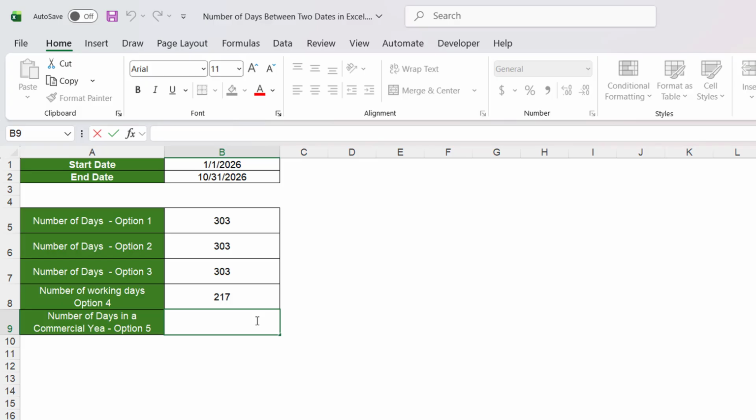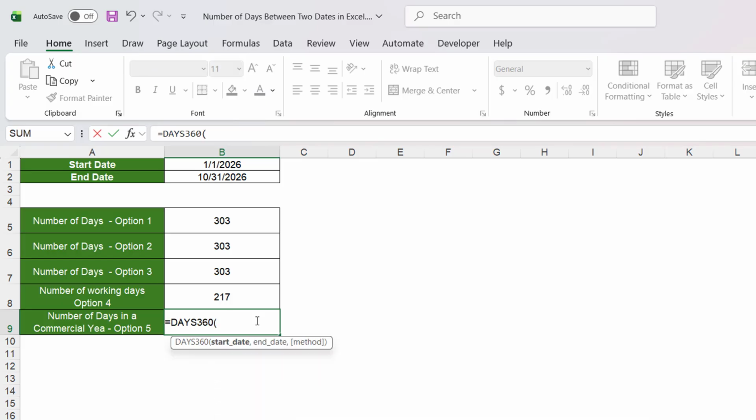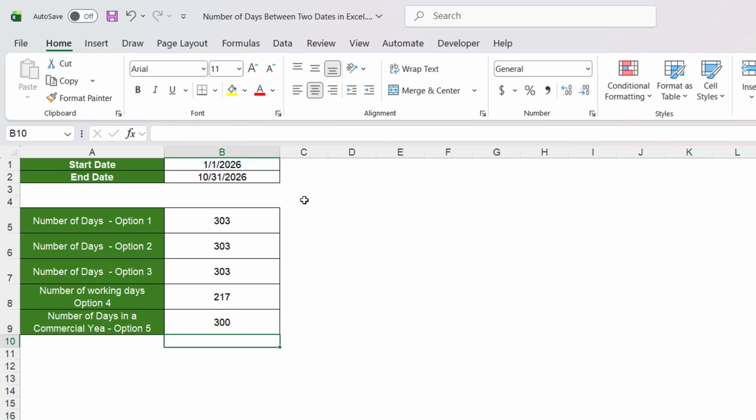In this case, the formula will be equal sign, DAYS360, insert the start date, insert the end date, then close parentheses and press enter. Now we have the number of the days between two dates based on the commercial calendar.